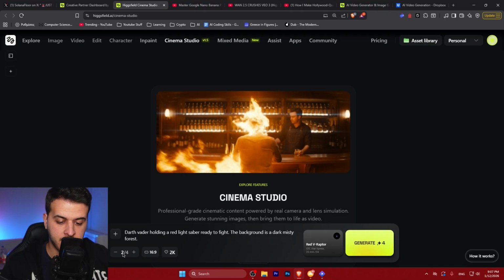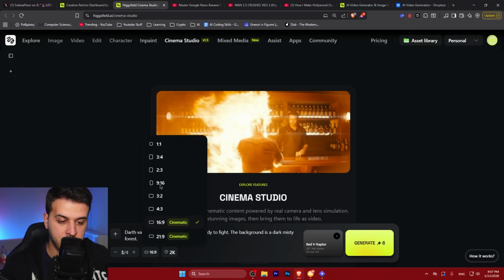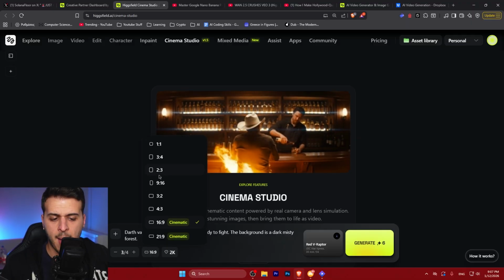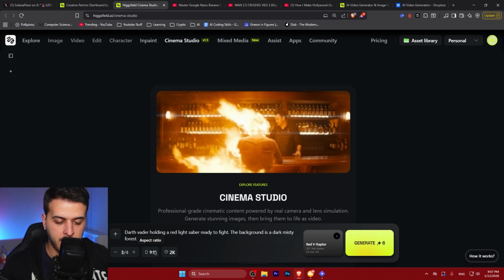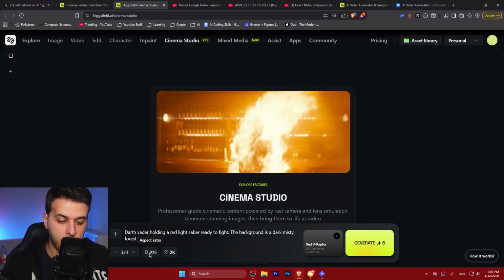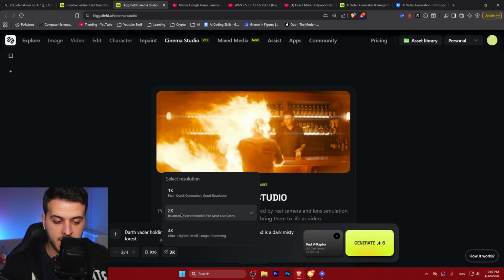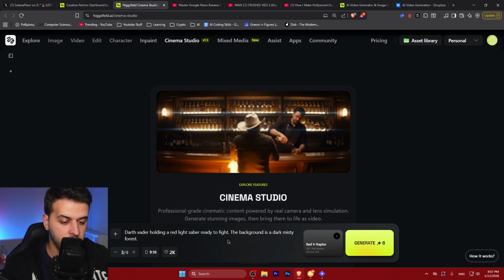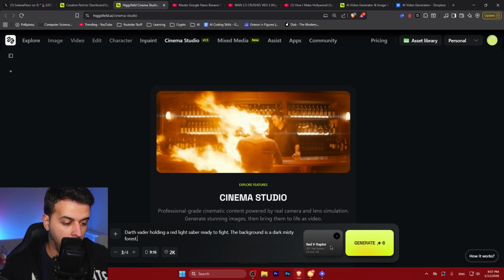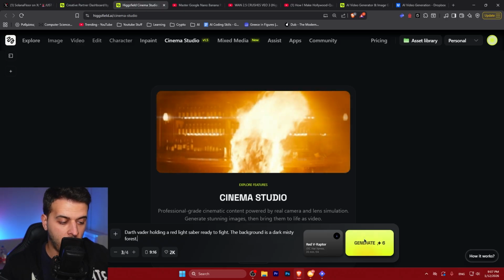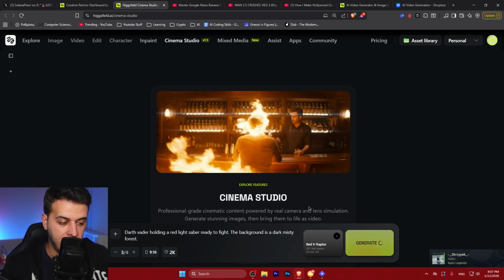We can increase the number of images generated. We can select the aspect ratio. In this case, I'm going to go with something that will be made for YouTube Shorts, so I'm going to set it to 9:16, and we can also set up the quality. 2K is balanced for most use cases, so we don't burn a lot of money. I will leave the default settings for the camera, which is going to be the recommended, and I click generate.